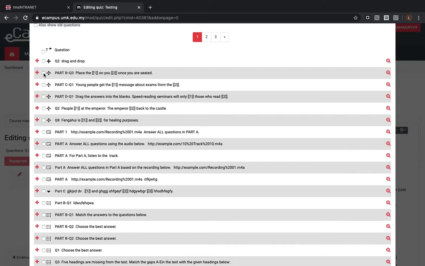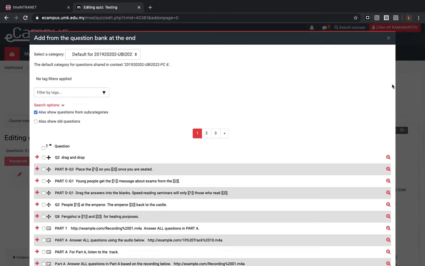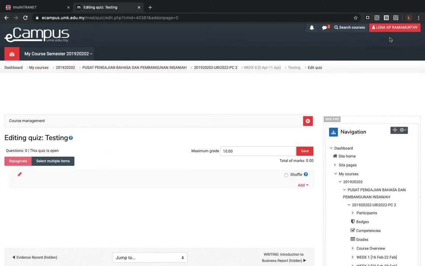I just have to tick the tiny boxes here. Just tick whichever questions that I would like to use. So I just tick it. Anyway, close this. Let's go back to the previous page.